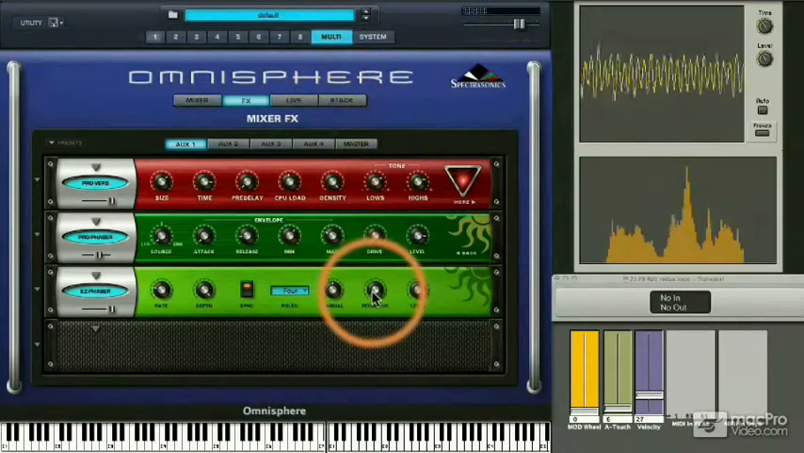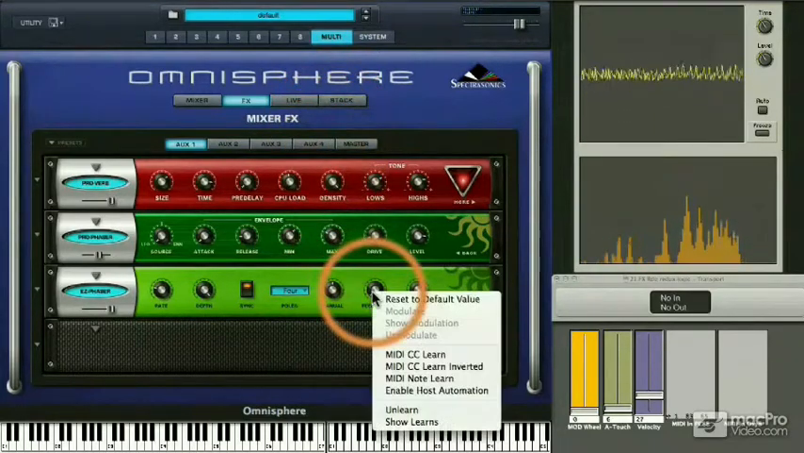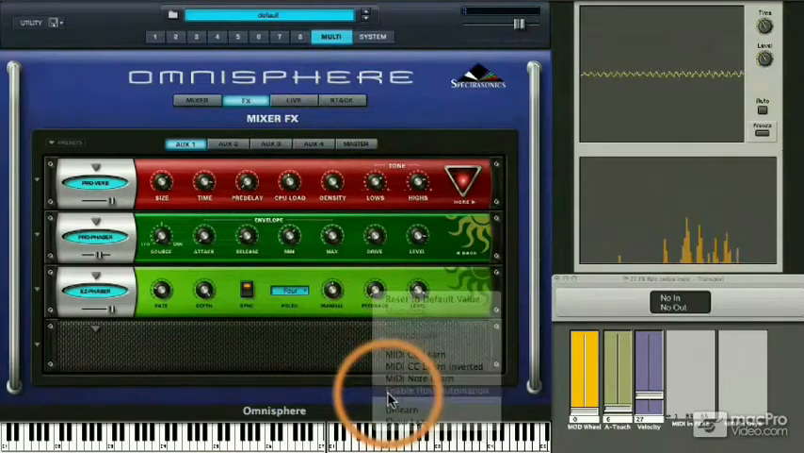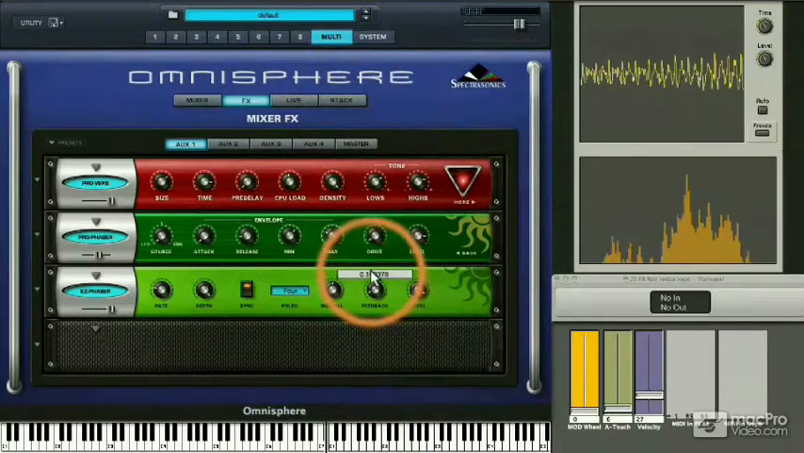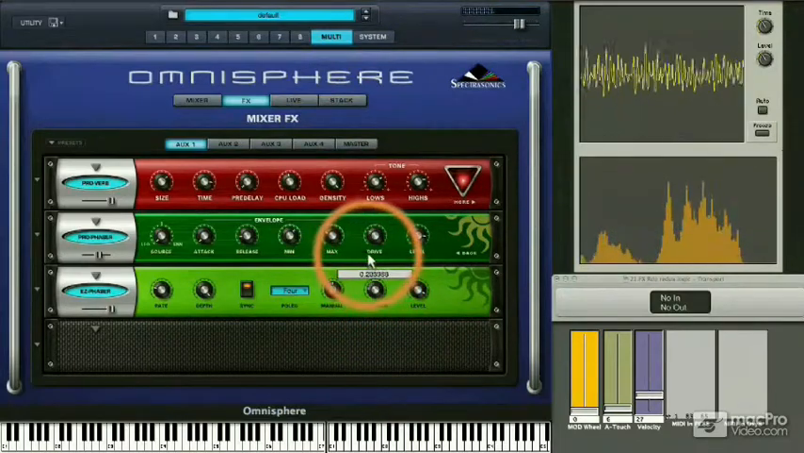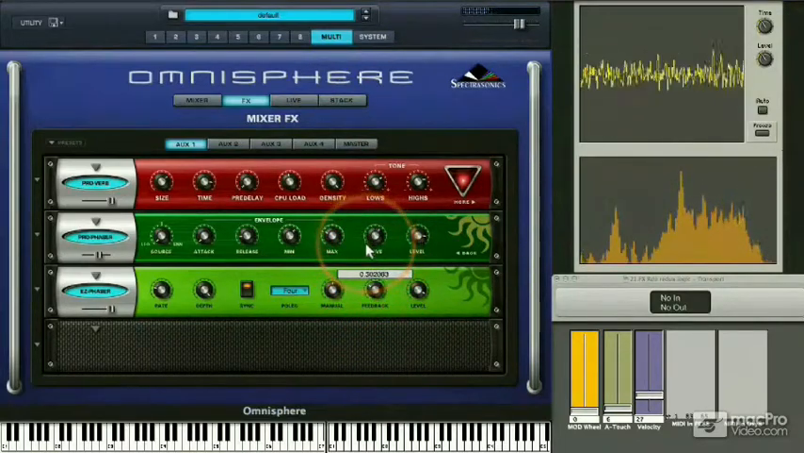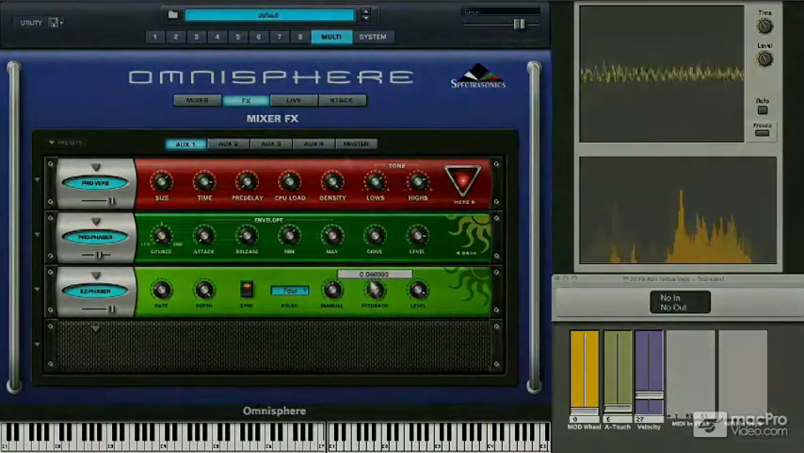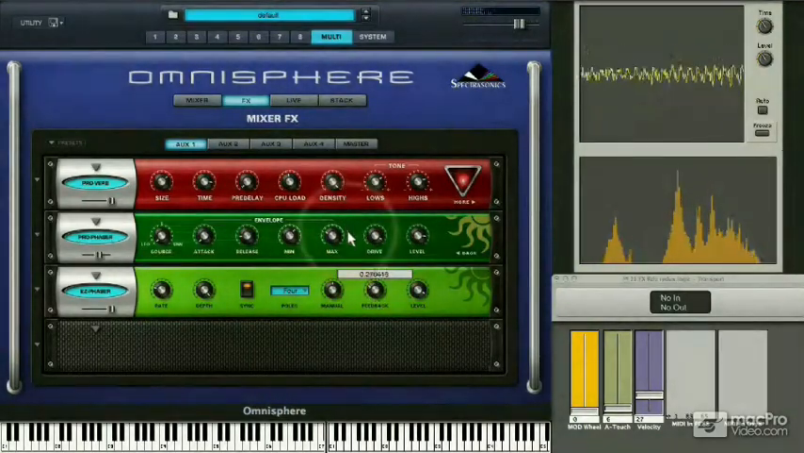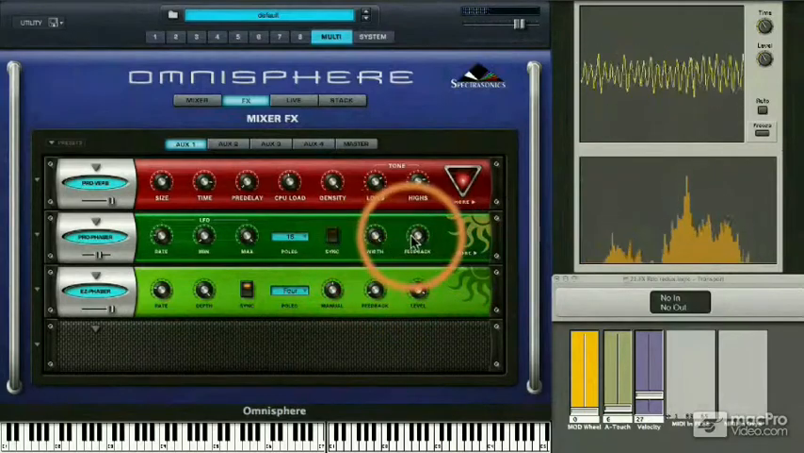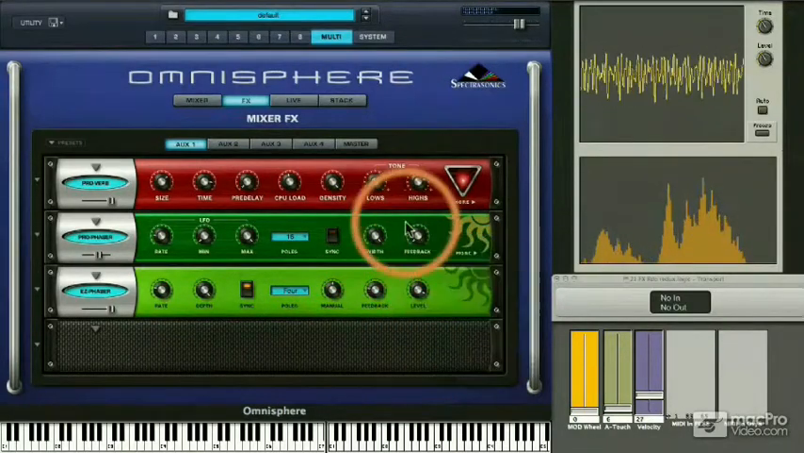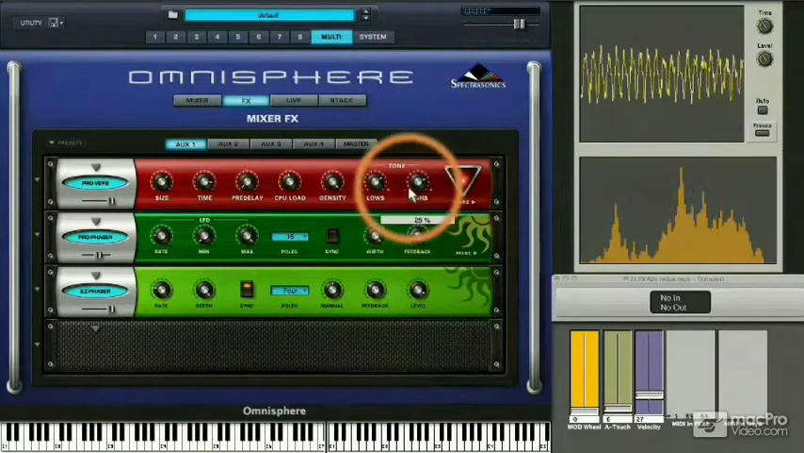Next, I'd like to automate the feedback parameter in the 3rd rack unit. Right-clicking on the knob, I select Enable Host Automation. With my track still in automation write mode, I simply press play on the sequencer and move the knob. You don't even have to stop playback in order to start automating new parameters. Simply keep your sequencer in play mode, find your target parameter, right-click and select Enable Host Automation, and start moving the knob.